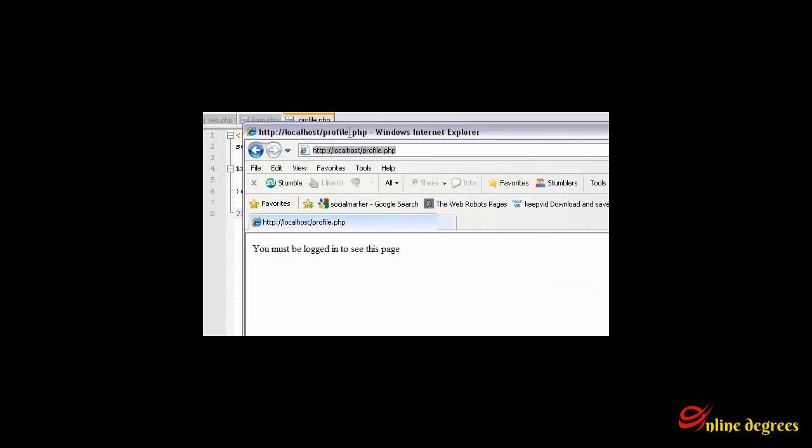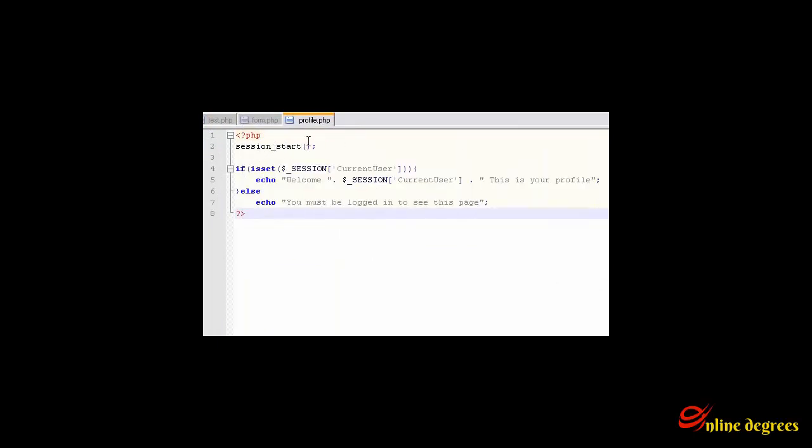In the case of Internet Explorer here, we checked for profile.php, we checked if isset session current user, which was false. We just echoed you must be logged in to see this page. So that's just a quick introduction to sessions.